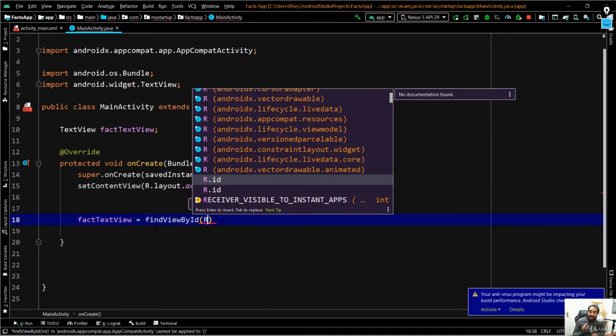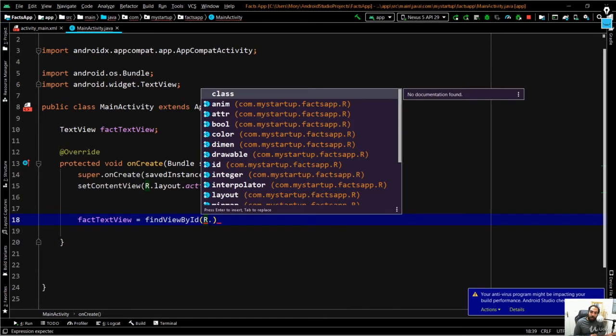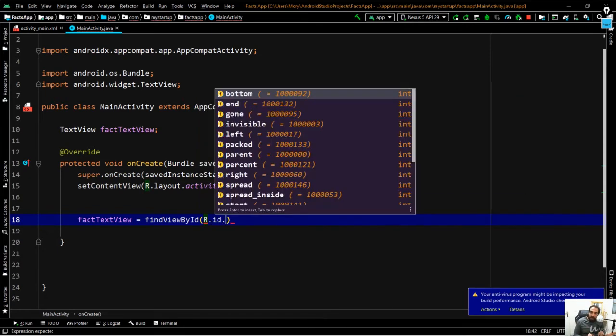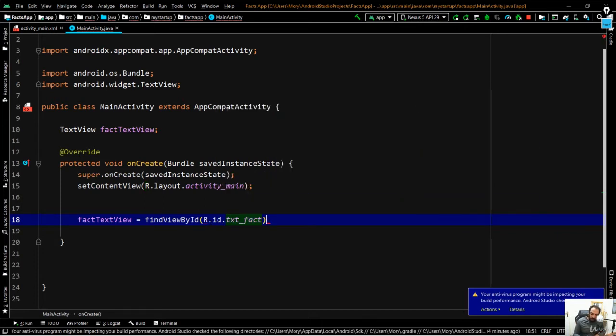You should not do anything with this class. You should not manipulate this class or just change its values. It will get auto-generated every time you add something new, or every time you create a new ID or a new asset to your application. This R class will get auto-generated. So I'm going to refer to this R class dot, and now I'm going to say the ID, R.id dot. Now I can refer to txt_fact, semicolon.